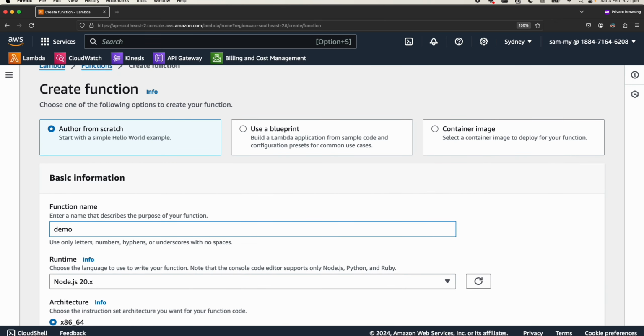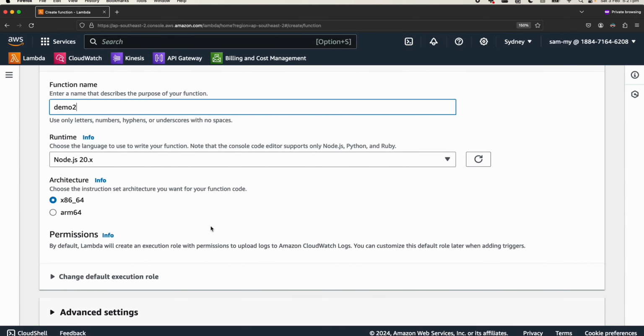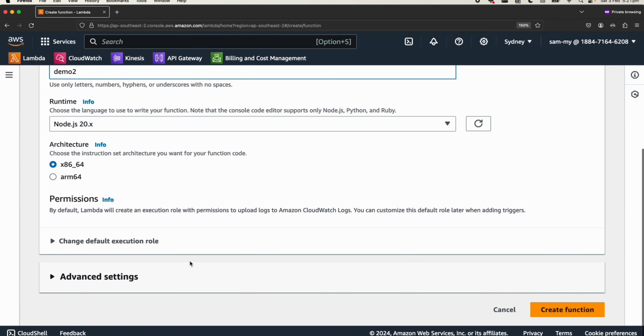Give it the name demo2. Keep the runtime as Node.js. You can select any language, whatever you prefer. That's fine with the default settings. Once you click create function, it should take a couple of seconds to create your Lambda function.